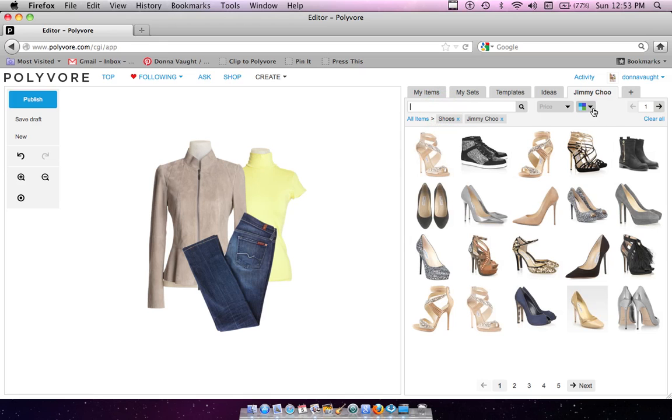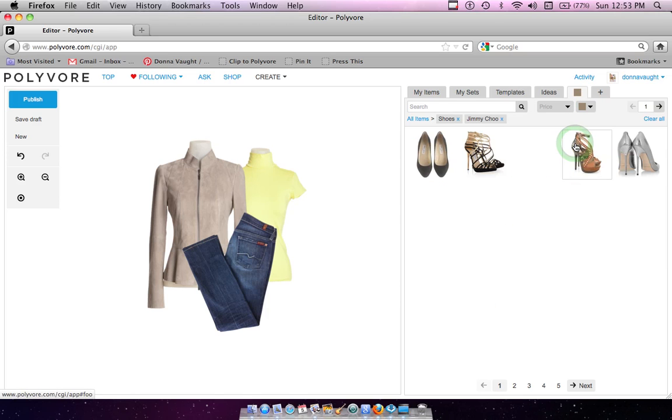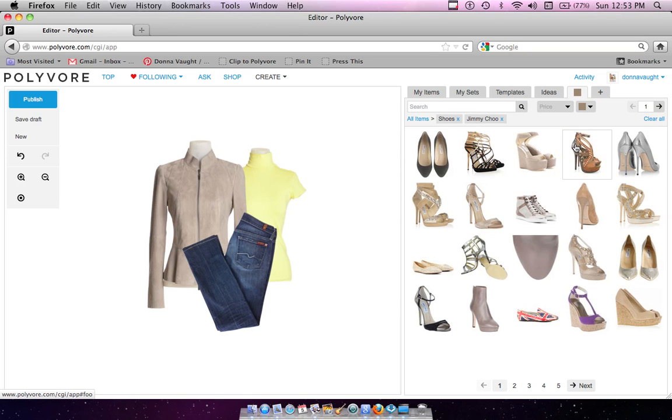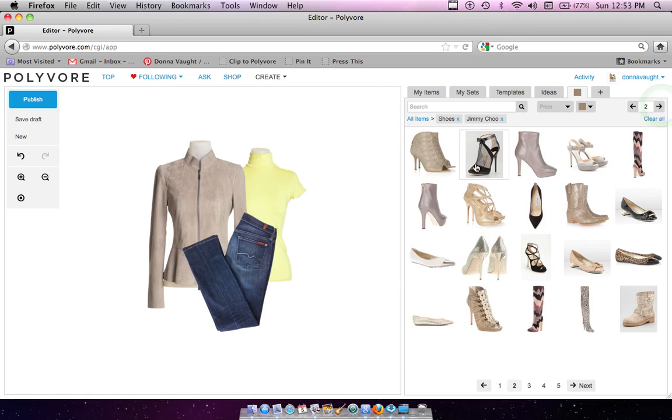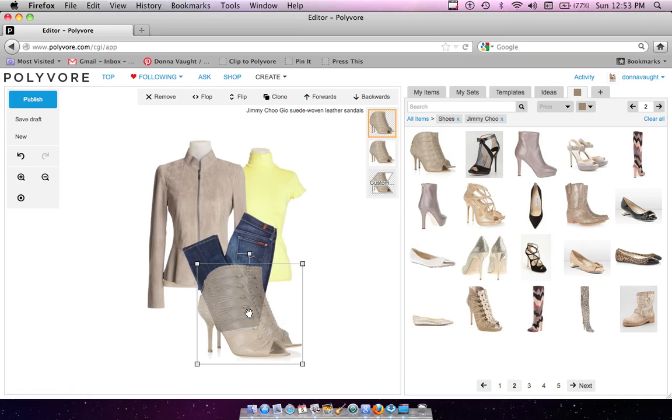And then I'm going to narrow my search by color. So we have a color grid here, and right now it is showing us every color that is available. I'm going to narrow it to this taupey color and see, now it only shows me every pair of Jimmy Choo that are on the web in this color. I'm sorry, on Polyvore in this color. So these are the pair of shoes that I'd like to use. I can grab these and pull them over. And now they're on our set.